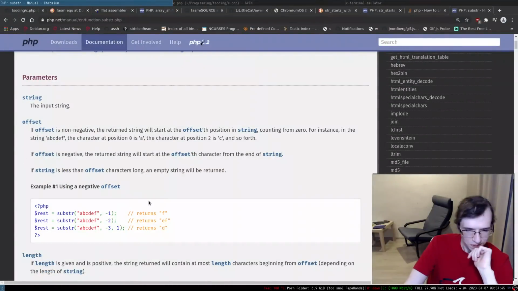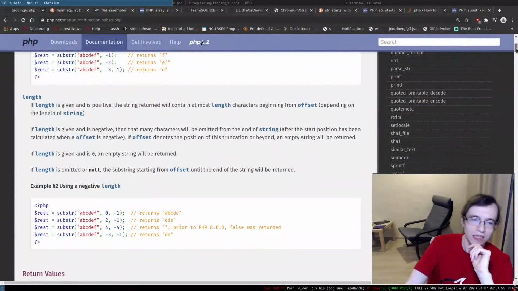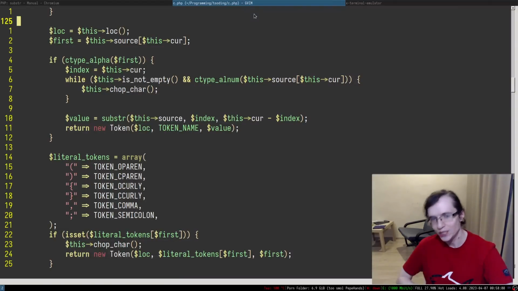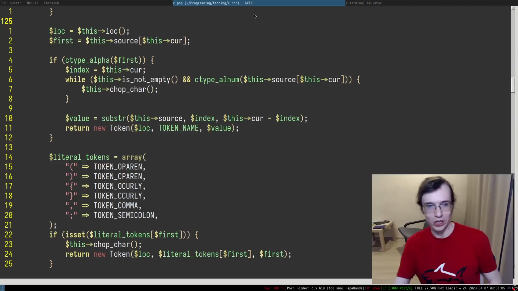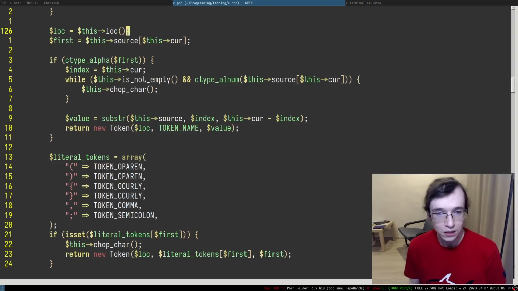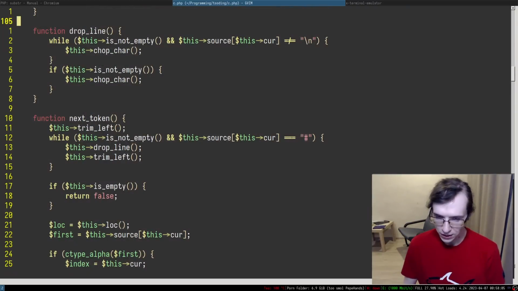Yes. Okay. So length is given and is positive. The string returned will contain at most length characters. If length is null, the substring from offset until the end of the string will be returned. That's precisely what I wanted, chat. That's precisely what I wanted. I don't want anything else in my life.